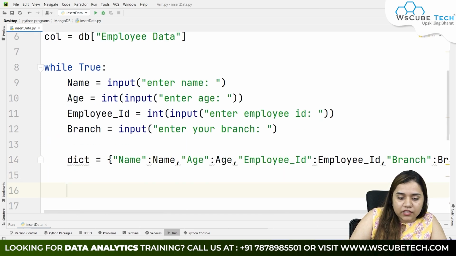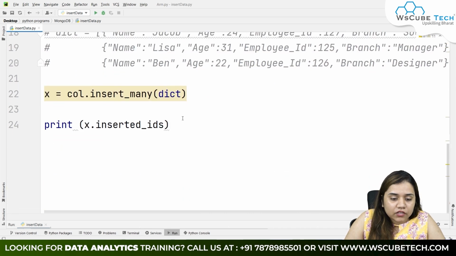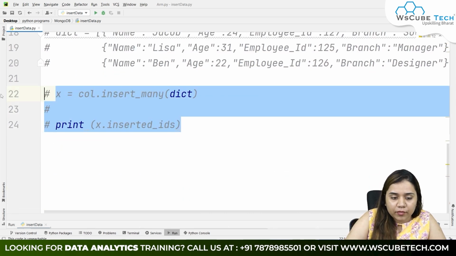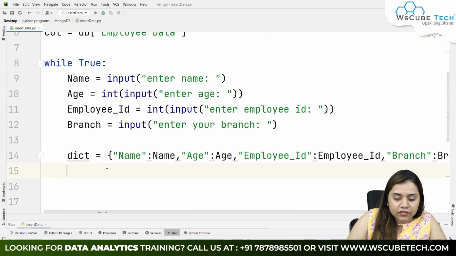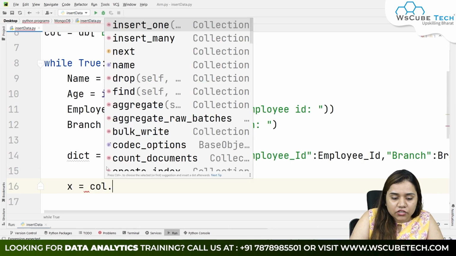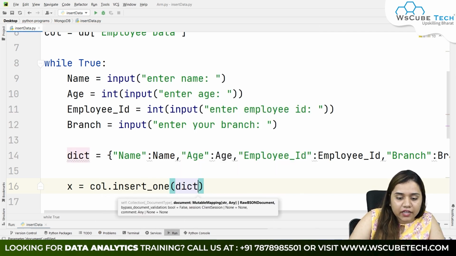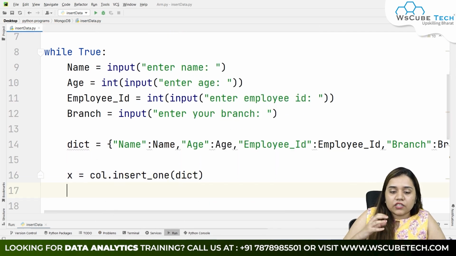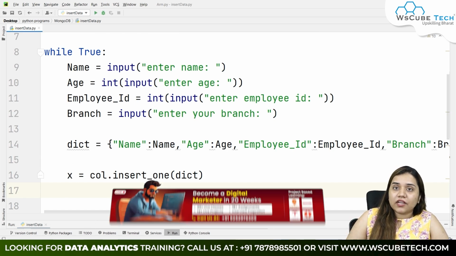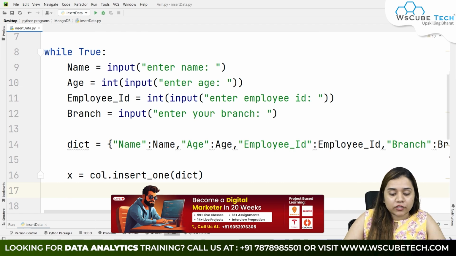Once we are done with this, we need to simply add this data just like how we have done it before. So let me just put this inside the comments, and I'll be writing here x is equal to collection, the name of the collection, dot insert 1, because this is one data which is going inside it, and we'll put a dictionary. Now once the user gives the information and the data has been inserted, we need to come out of the loop as well, right?